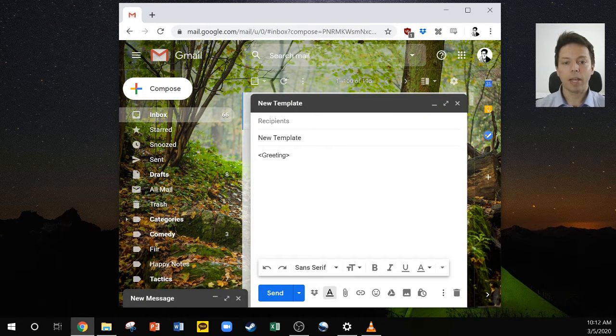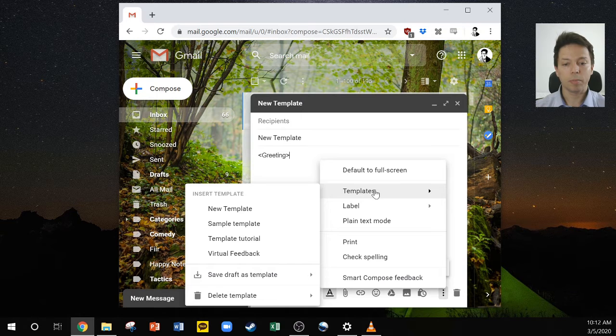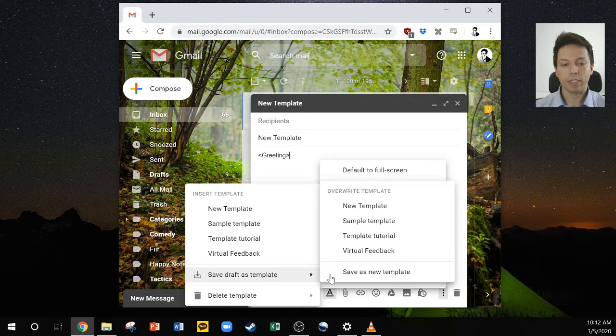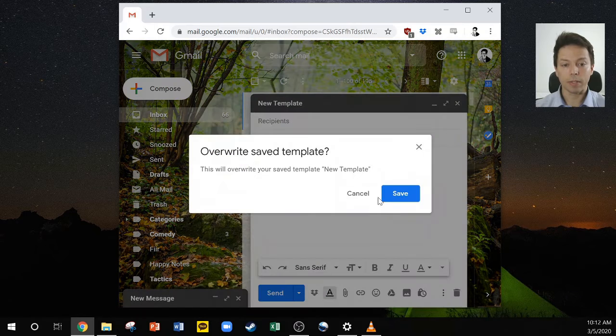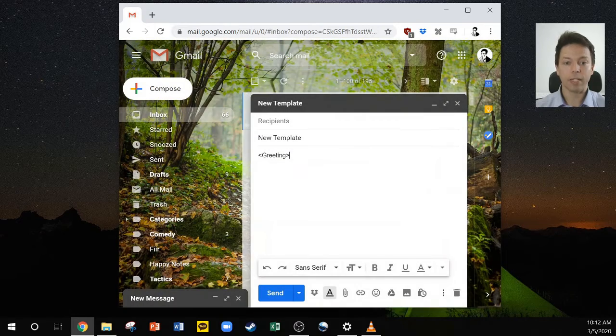So if I want to have a new template, this is how I would do it. I would delete my signature, have the text that I want in the template, go down here, Templates, Save Draft as Template, and I'm going to overwrite that previous one that I had, New Template, right there. And it's going to give me a warning to make sure I want to do that. I do. I'm going to save.